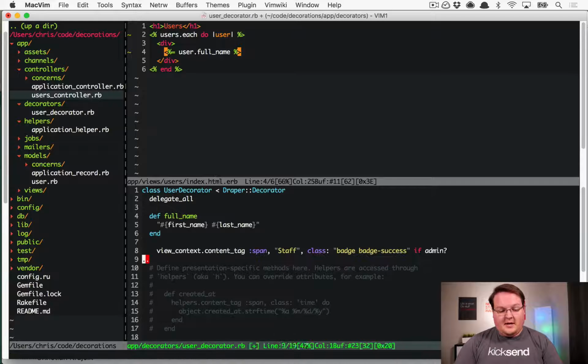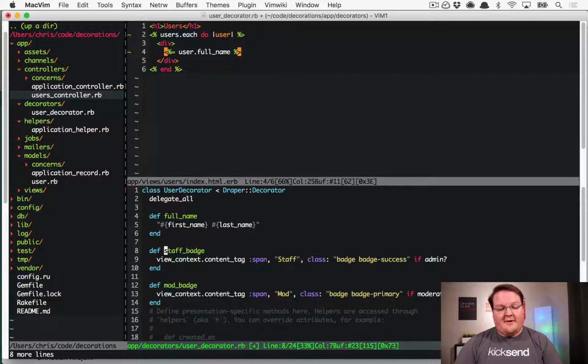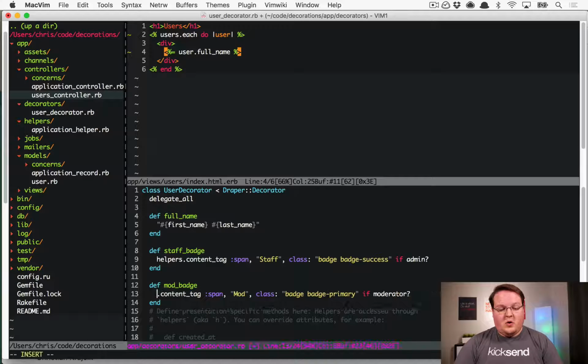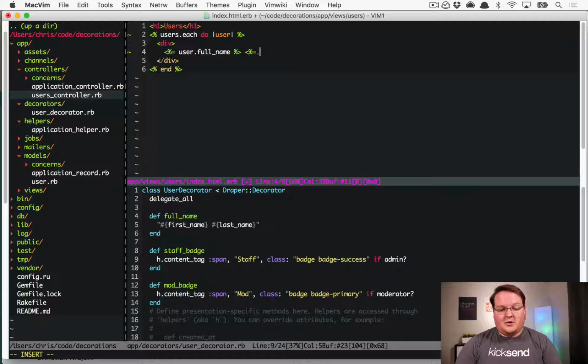Now I'm going to paste in the two methods that we had before for the staff badge and the moderator badge. And you'll remember that we passed in the view context variable here, and that gives us access to all of the view helpers and everything like that. And we can do the exact same thing by saying helpers or the method h, or h dot whatever, and that is just an alias for helpers, and that's going to give us the exact same thing. So it's pretty much the exact same implementation there. So you can say h.content_tag, so you have a nice short method there. And here we can say user.mod_badge and user.staff_badge.